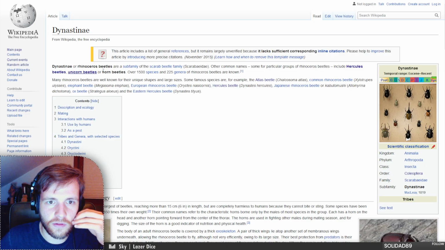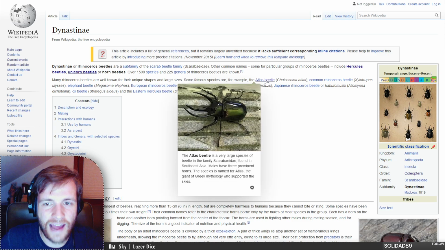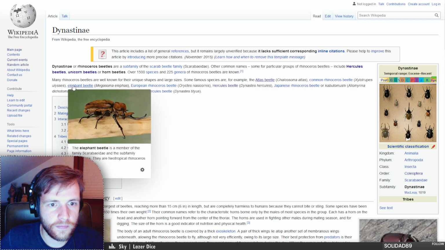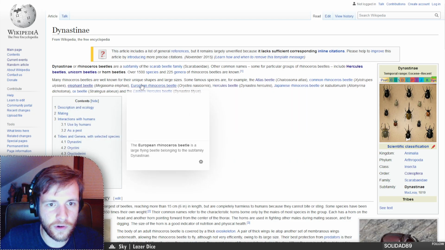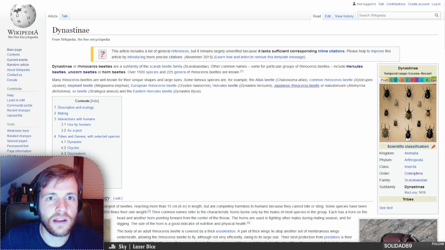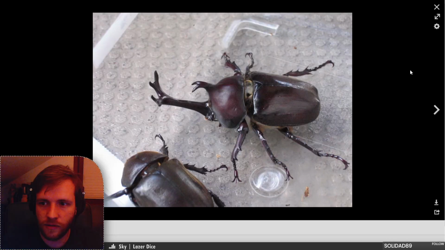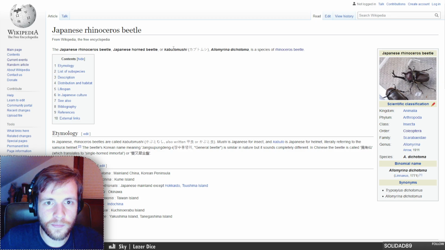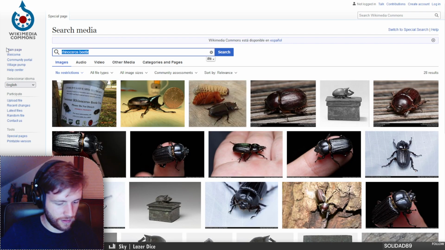Or horn beetles. Hold on, because we might find something. Okay, atlas beetles are very cool. Elephant beetles, also very cool. European Hercules beetle. Okay. Japanese rhinoceros beetle. This is very cool. I guess that's Kabuto Mushi, yeah. Recognize the Kabuto.